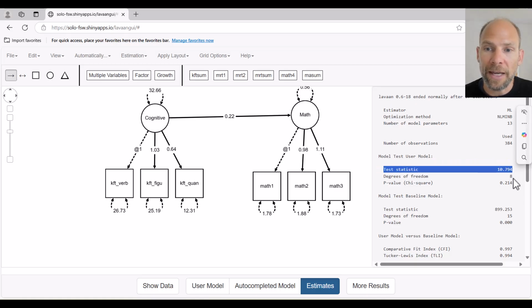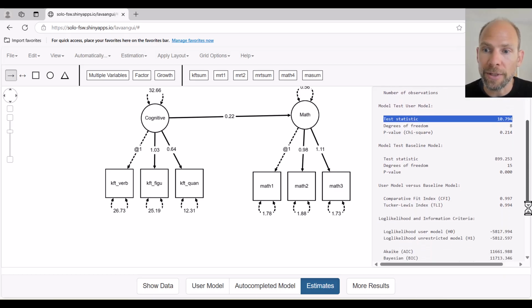You can see that this model here, estimated with maximum likelihood, yields a chi-square test statistic of 10.794 with 8 degrees of freedom, and a p-value from a chi-square distribution of 0.214, meaning this model is not rejected at the 0.05 level. It's not significantly discrepant from the data. So the model can be retained, and you can see other fit statistics also look decent.